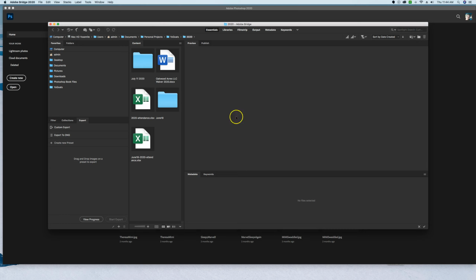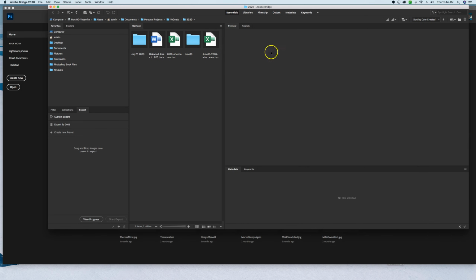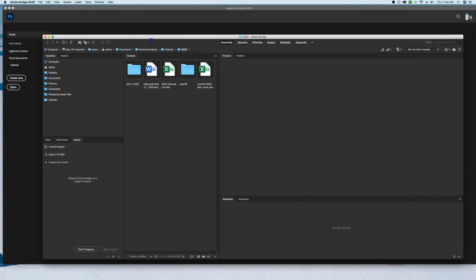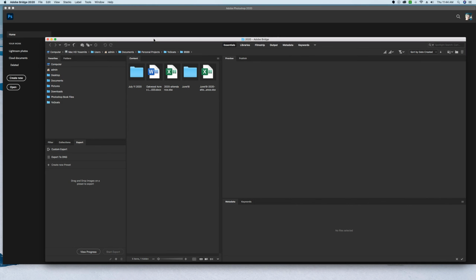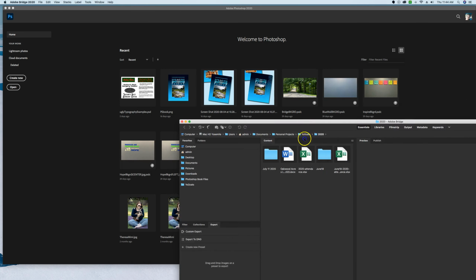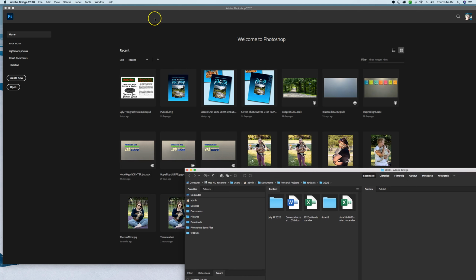All right, I am in Bridge. This is what the Bridge interface looks like. And something about a Mac, if you're on a PC, this is going to be different, but in a Mac, whatever window you have active, and I know that Adobe Bridge is active because the white bar is up here, whatever you have active, even if it's way down here, that is the menu bar at the top associated with that program, so Adobe Bridge.